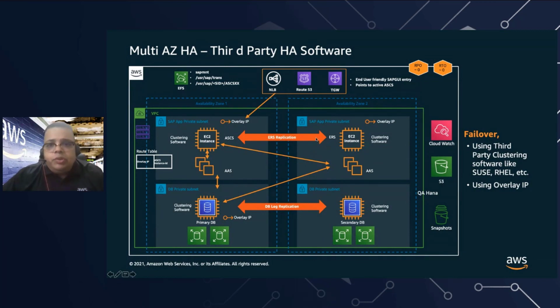For your production systems, we strongly recommend multi-AZ HA architecture. Here you have your ASCS running in one AZ, ERS running in another AZ, and the application servers are also divided between the two AZs. You have your primary database running in AZ1, and then you have a secondary database in AZ2. You have some kind of database log replication setup. In case of HANA, it's HSR.